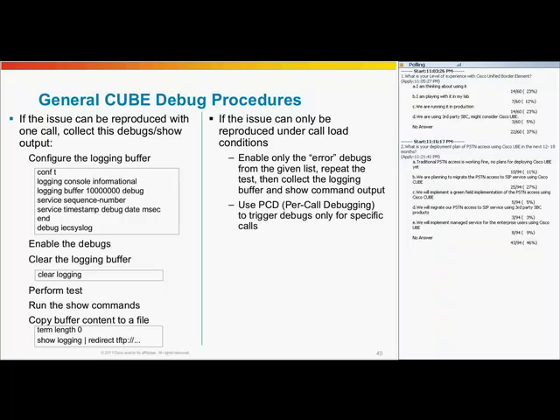Here comes some general CUBE debug procedure. If you can recreate the issue, it will be a very good starting point for troubleshooting. So it's better to use logging buffer to capture the complete debug. After enabling the logging buffer configuration, you can clear the buffer to get a fresh debug capture. Then perform the test call, run the relevant show commands, then collect the debugs.